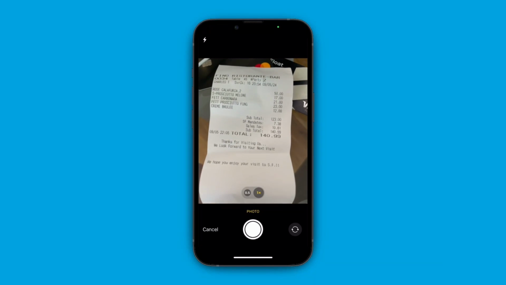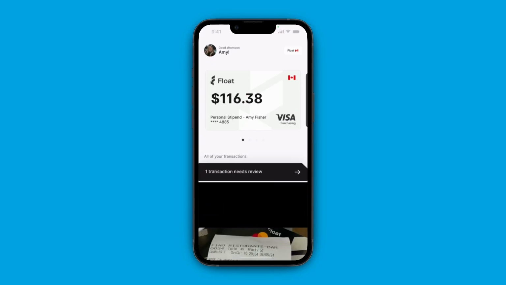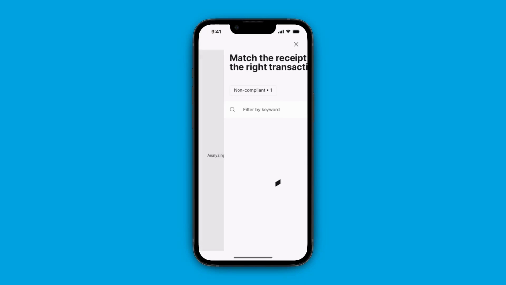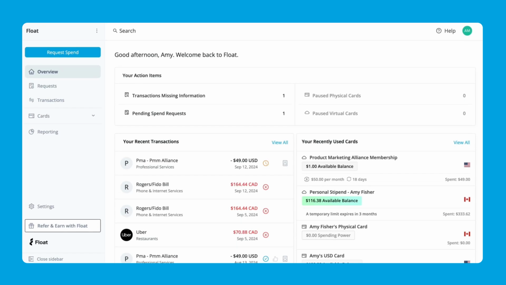Float uses intelligent OCR and AI technology to read the information from the receipt and automatically analyze and enter the details. By using Float cards instead of the traditional expense reporting process, employees can save an average of 2 hours each month by eliminating the administrative effort involved.